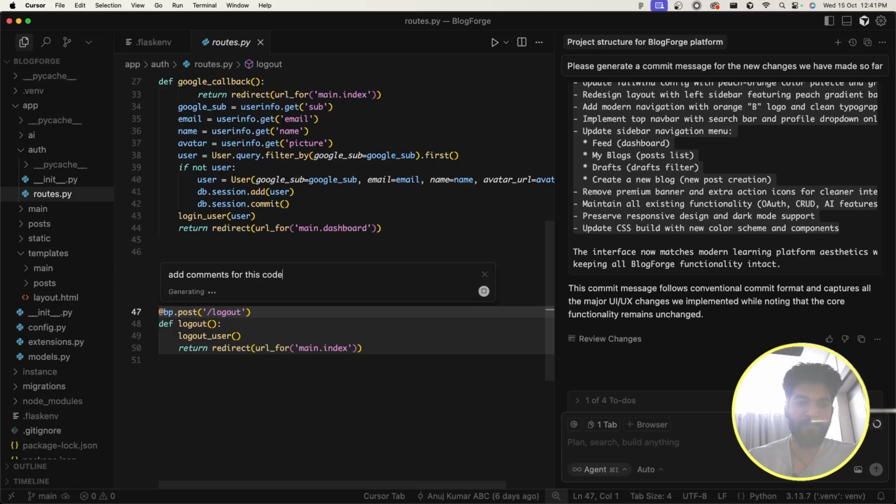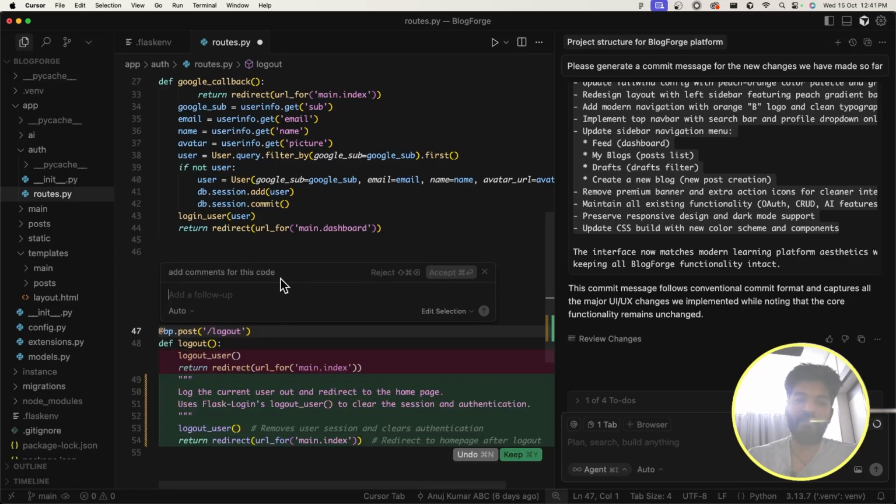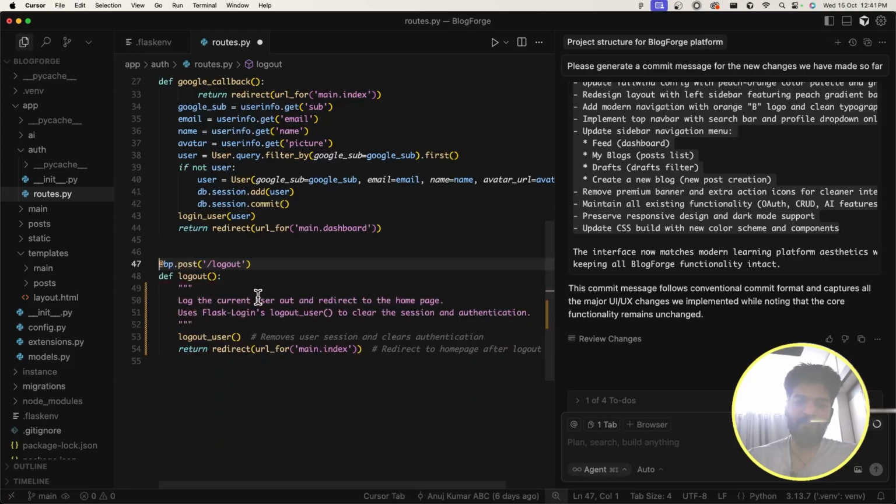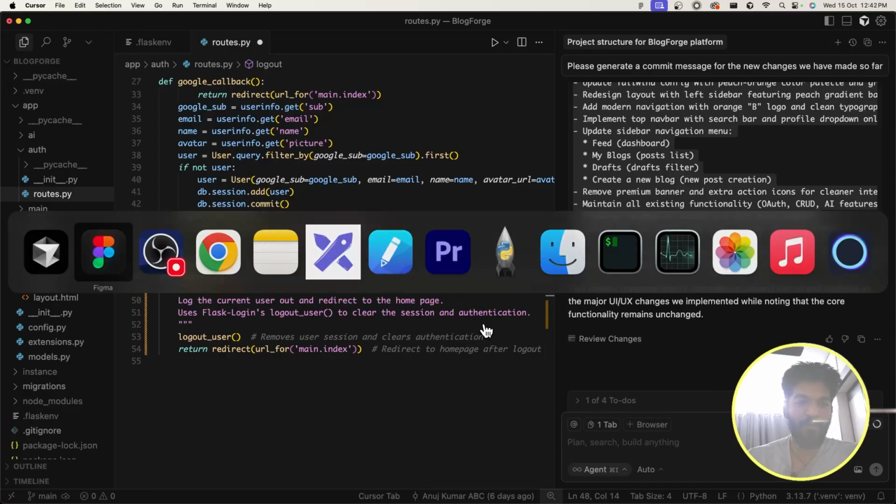If I press enter, this is again taking Cursor AI's help to generate the documentation for us, and we can just click keep here. And it has added the comments for this function. So this was about the edit mode, and chat mode is basically the mode which we have been using for long. Now that we have done this, let's talk about the plan thing.